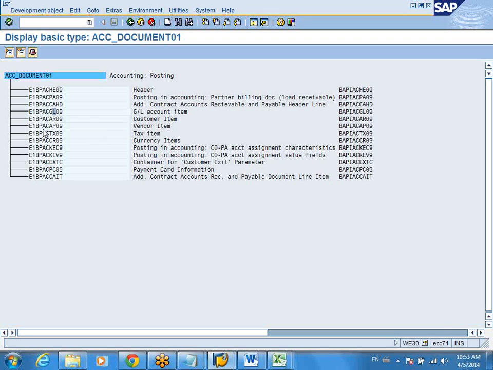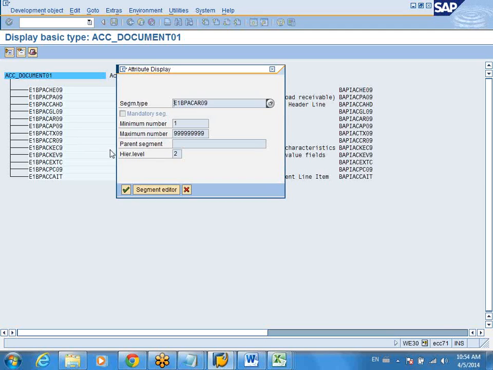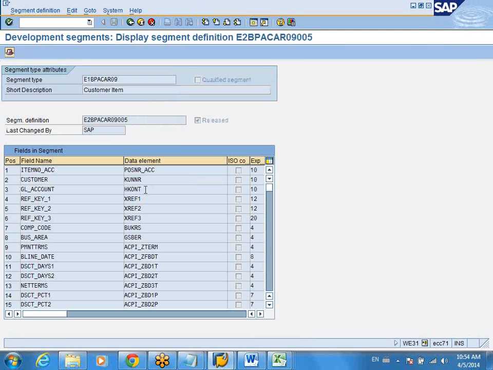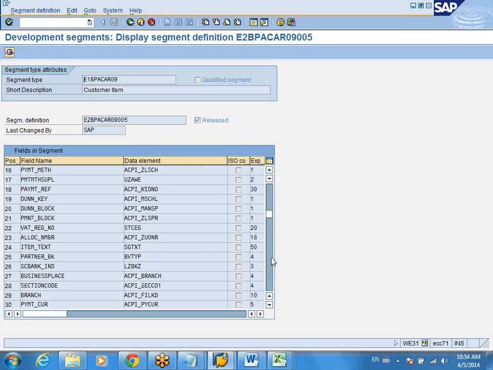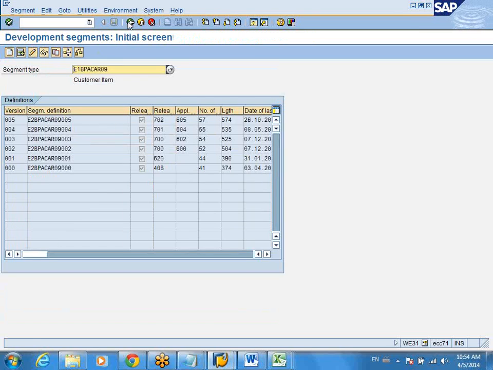And these are called the segments. A segment holds the data within a particular idoc. So an idoc is typically a collection of segments. Okay, I can go back in the segment editor. These are all the fields within the segment. This is the customer information segment, and the segment is typically within an idoc. An idoc is just a collection of data, basically.